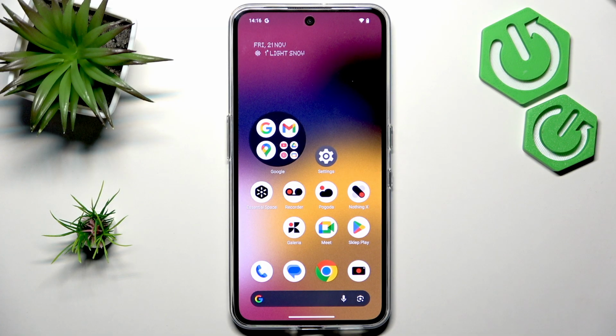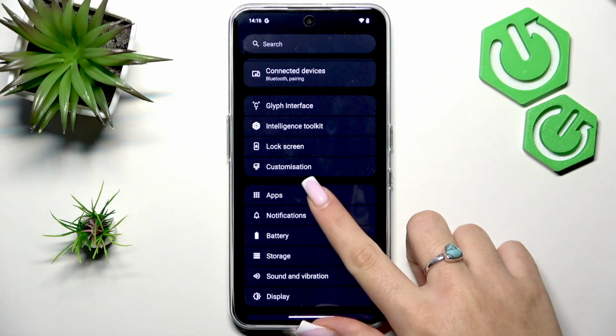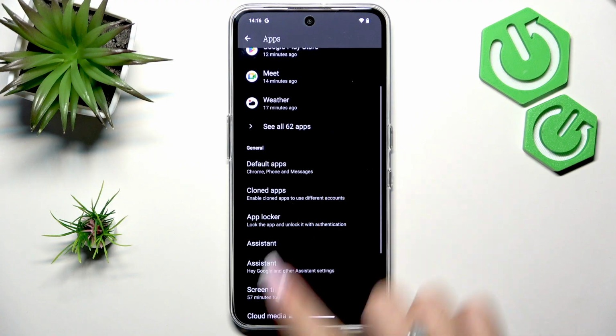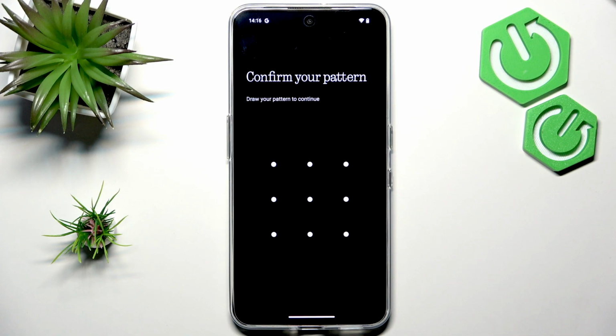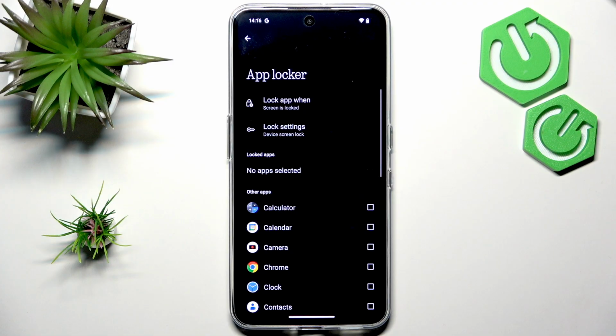So first of all, let's go to app locker settings. You want to open settings and let's go to apps and now find app locker feature. So now you have to confirm your pattern or your password or your PIN, whatever you use. And finally, you can choose exactly which applications you want to protect.